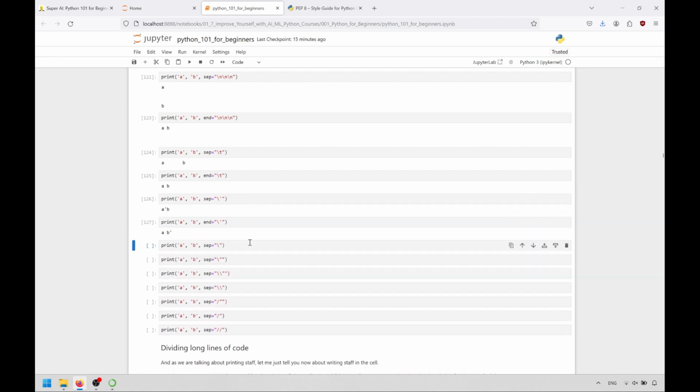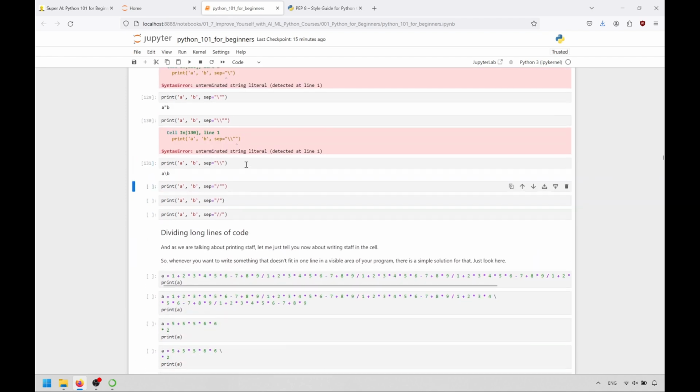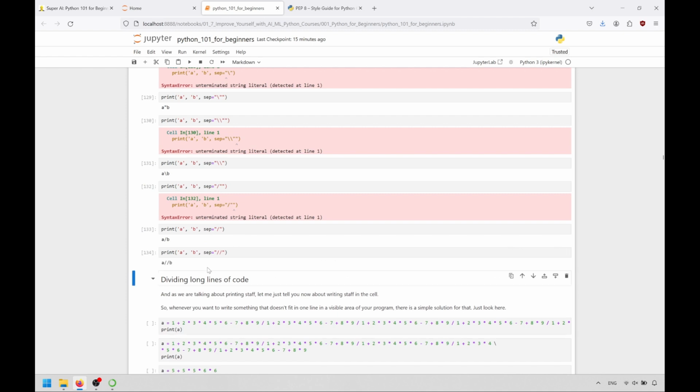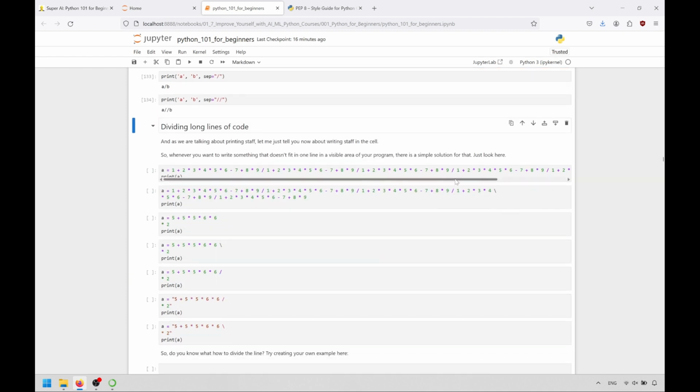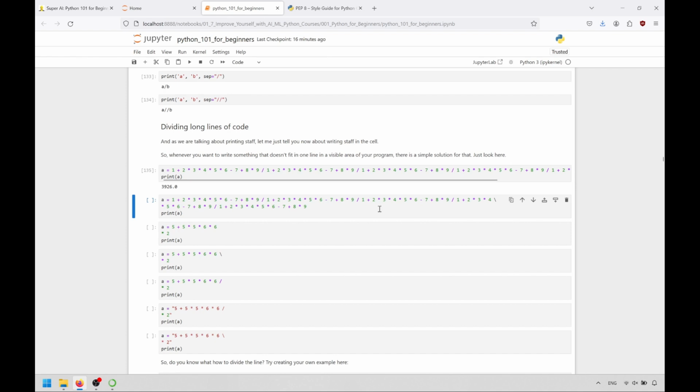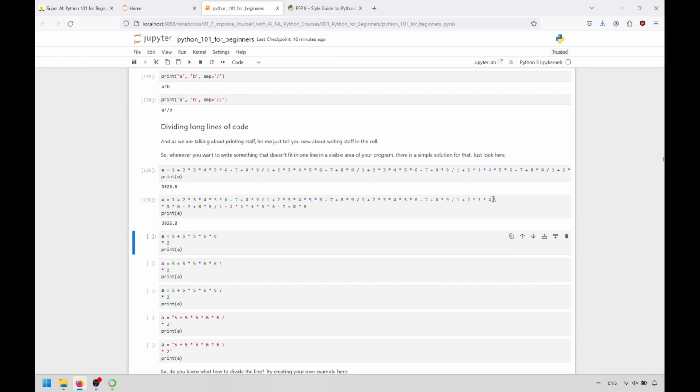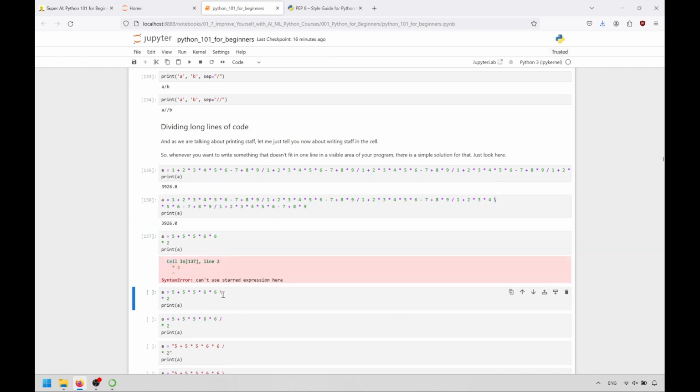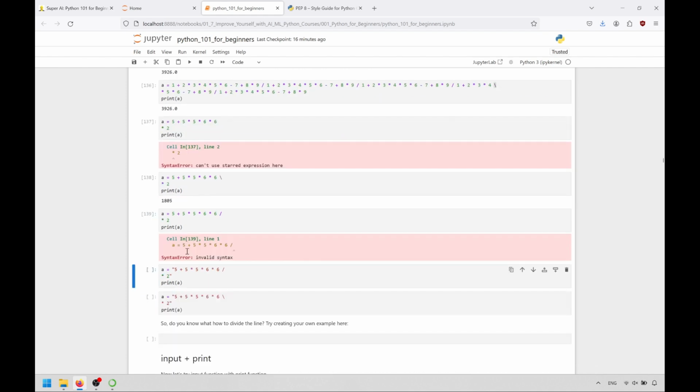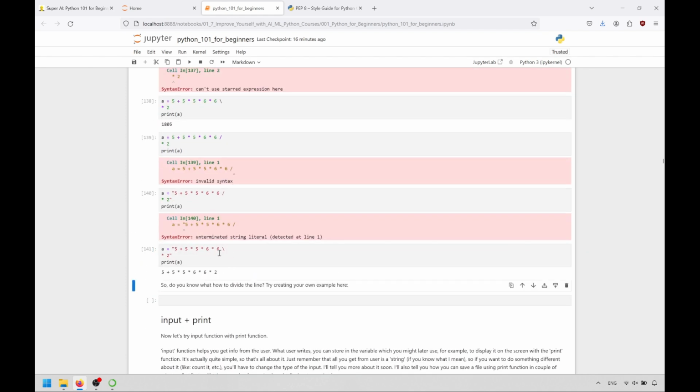And as we are talking about printing stuff, let me just tell you now about writing stuff in the cell. So, whenever you want to write something that doesn't fit in one line, in a visible area of your program, there is a simple solution for that. Just look here. So, do you know how to divide the line? Try creating your own example here.